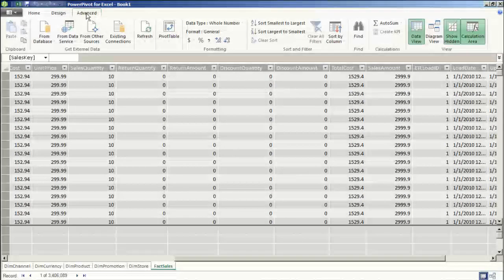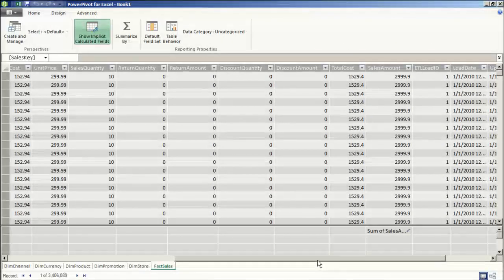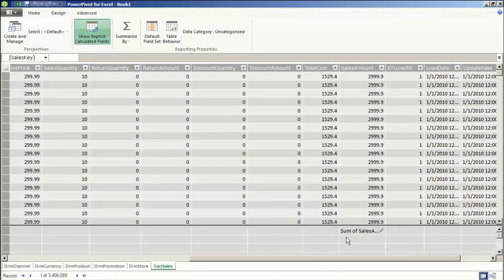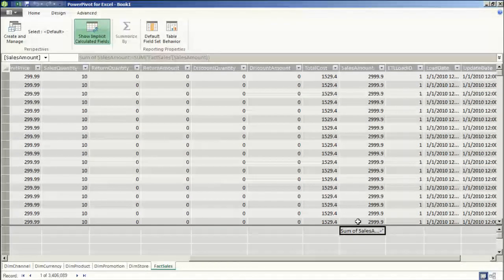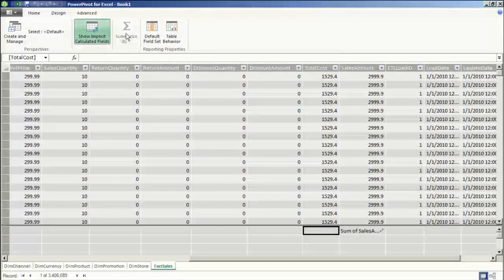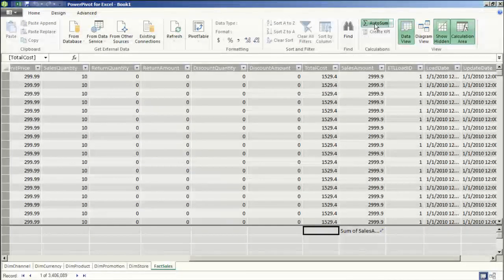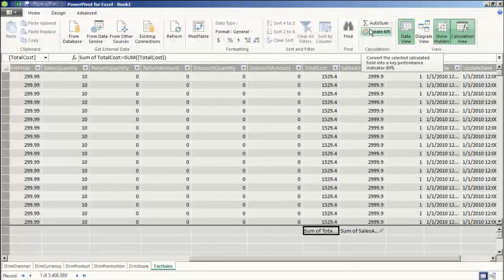If I go to advanced, and I say show implicit fields, implicit calculated fields, I can see there's actually a formula here. But this is an implicit one. We created it for you automatically, behind the scenes. And sometimes, as you'll see later in the product, it's okay to have implicit fields, but sometimes you need explicit ones. So in here I could go ahead and sum this up. And now I have an explicit formula because I wrote it.